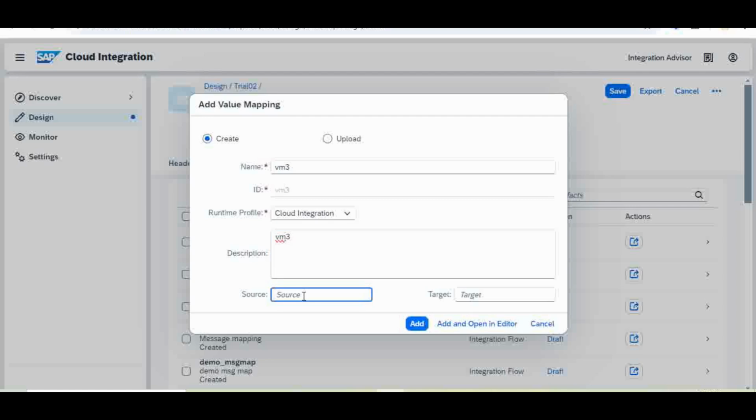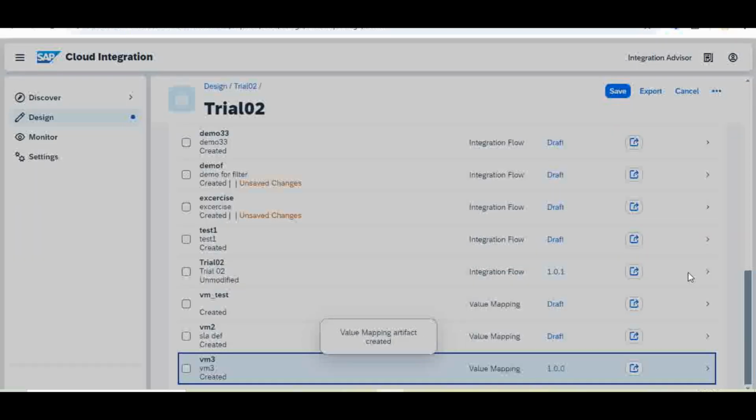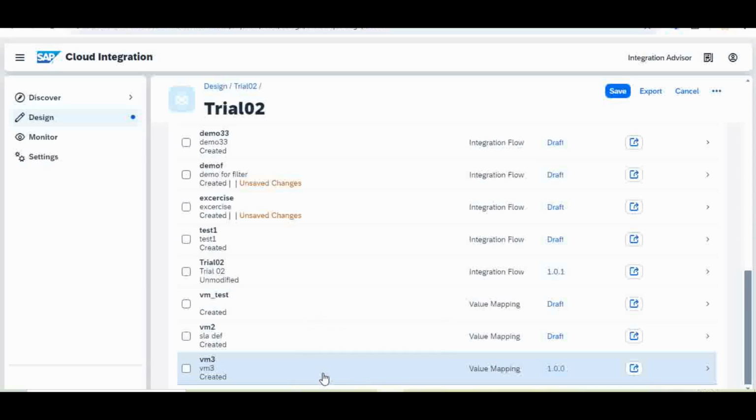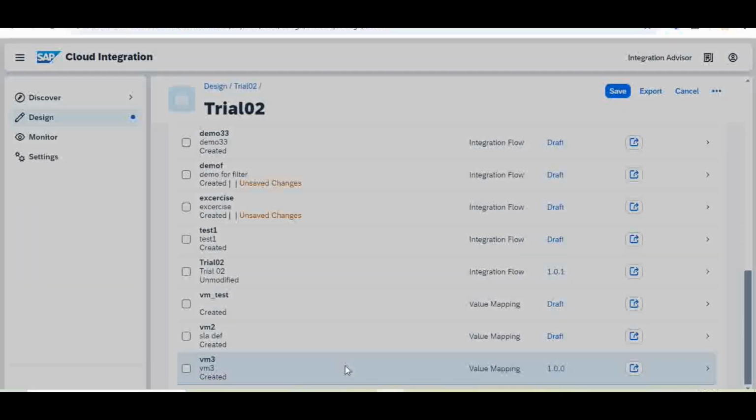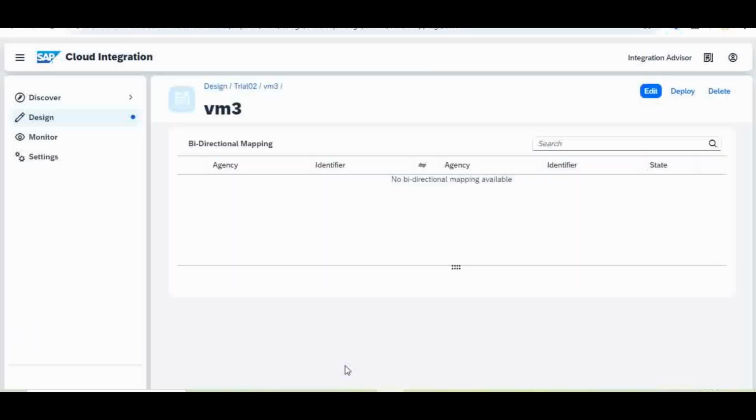Source, I will give just an identifier saying from which table. It is like a table name, and there is a target name. I will add it. VM3 is created. I will open the value mapping. Now we are going to create the value map. Start with edit.